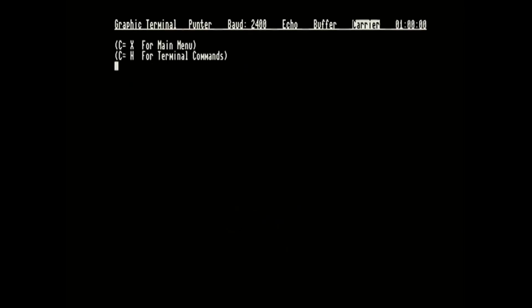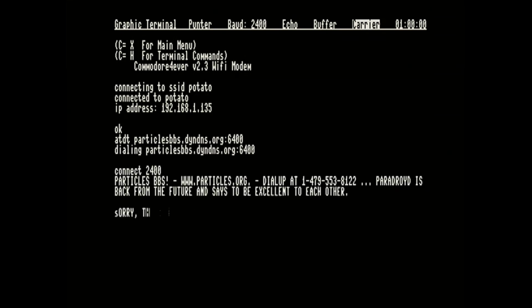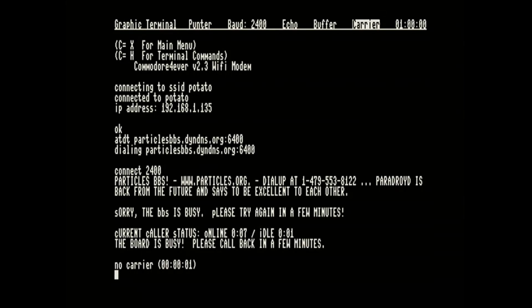Now, how do you dial a modem that's not a modem? Well, let's turn it on. We're going to hit ATC1 and it says Commodore Forever 2.3 Wi-Fi modem connected to SSID Potato. And there's the IP address of my card. Now I do ATDT, and let's do Particles BBS .dynds.org:6400. 6400 is the telnet port number that it uses. When you hit the enter key, it comes right up and it says, sorry, busy. Hey, what a great demo.